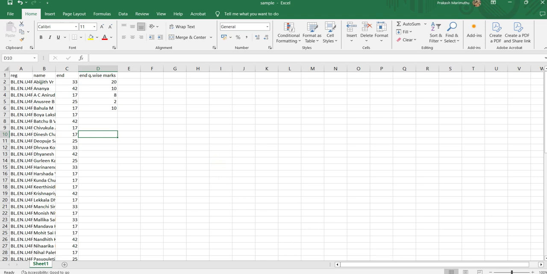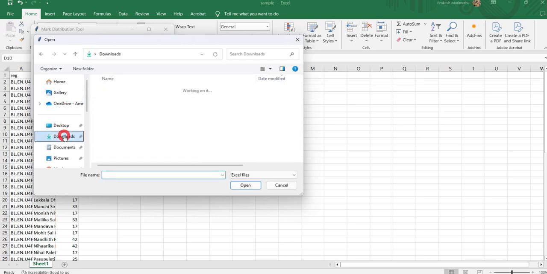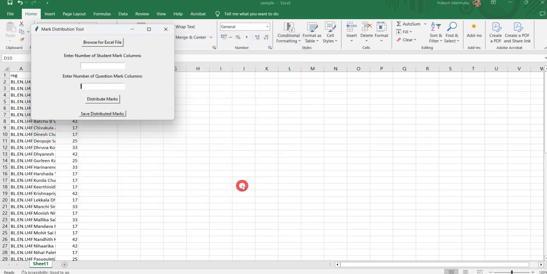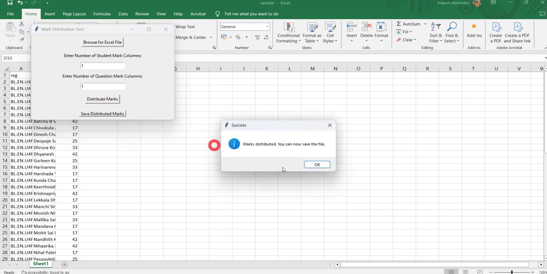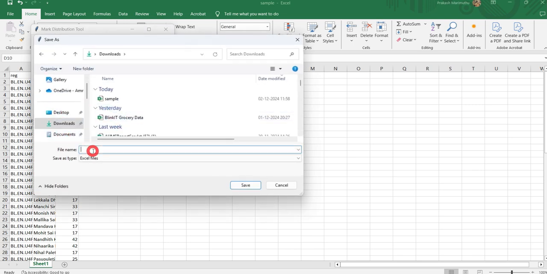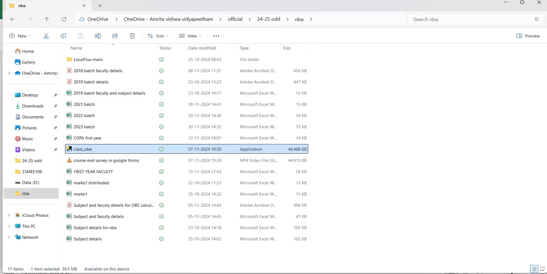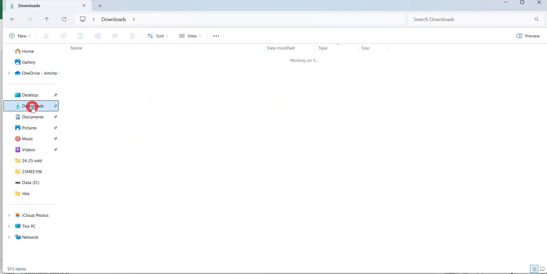Once you have saved the file, go to the software, say browse the Excel file, that is, I named it as sample. Open that, then okay. Then only one column of marks we need to distribute, so 1, and only one column has the question wise marks, so then you distribute it. Okay, save the distribute file. It will ask where you want to save. You can put marks distribution, like that you can save it. Once done, say okay.